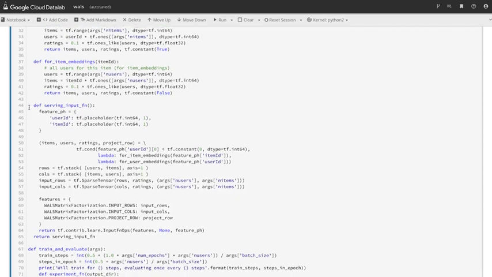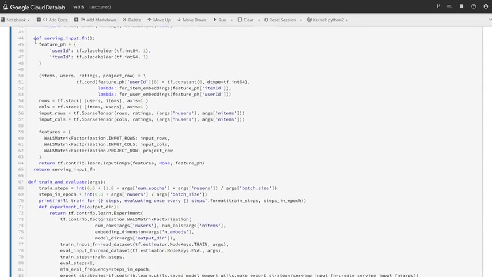All right, so now this all gets called in the serving input function. We have a feature placeholder where we read in data from whatever is sending the inputs to our model.